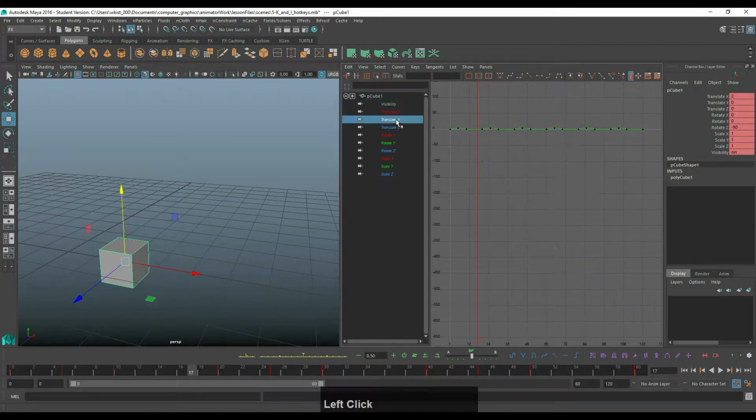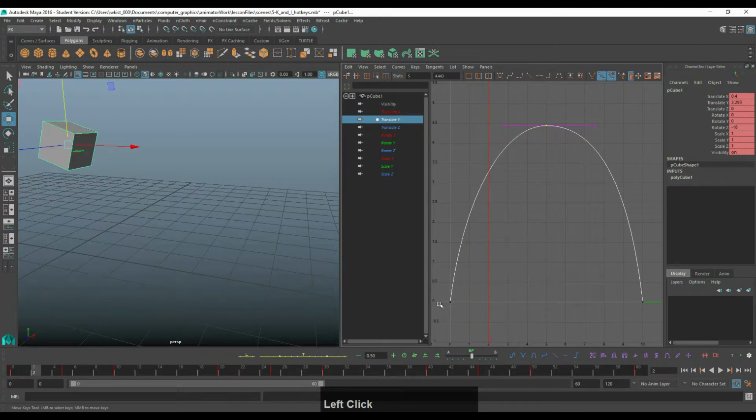The other thing I want to talk about is the Insert Keys tool. So you can see there's some bounces. If I come in between two keys and set another keyframe with the S key, you can tell that it kind of messes up my curve just a little bit, right? It puts some kinks in it that maybe I don't want.